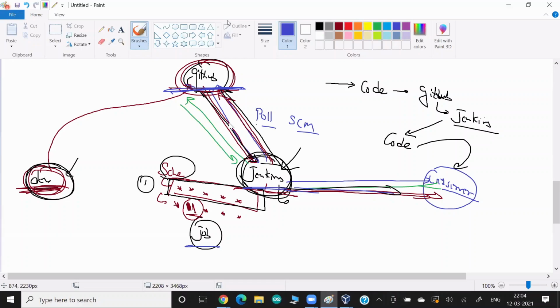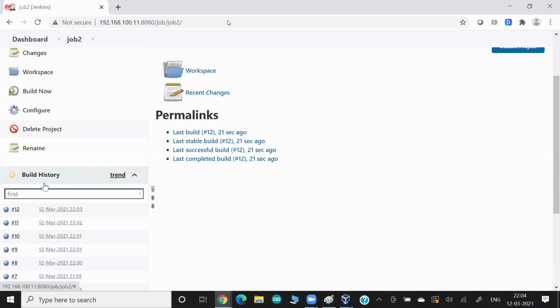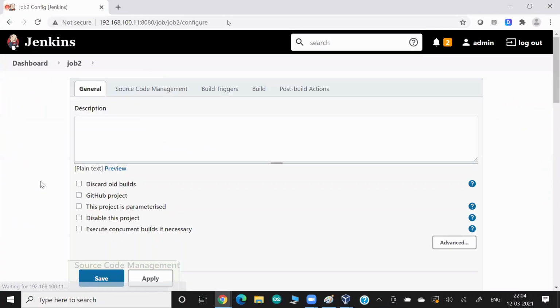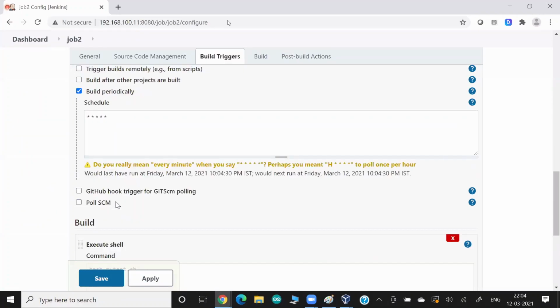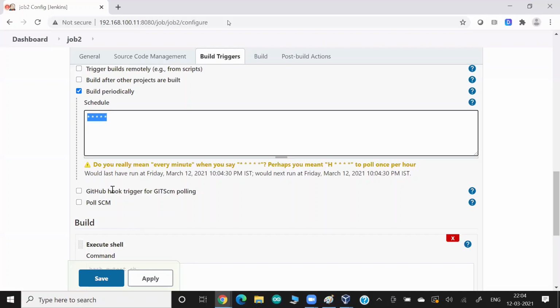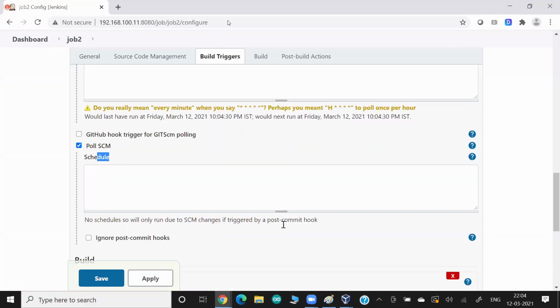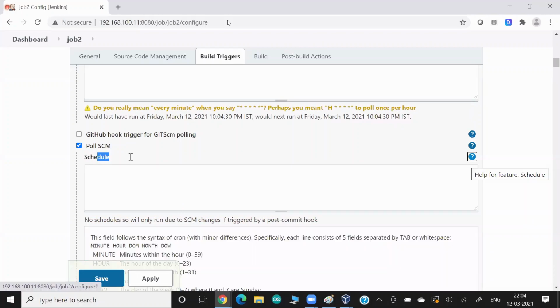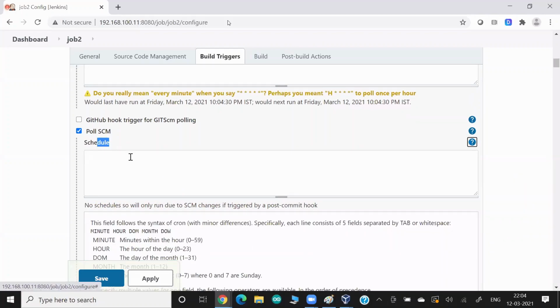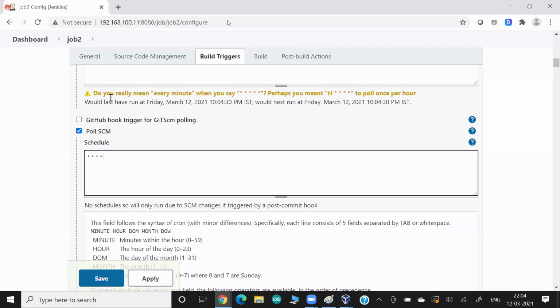For this we can go for a trigger called Poll SCM. This trigger and the earlier trigger are almost the same. Here also we have to give the schedule in this format, which is called cron tab format. You have to schedule the job. Same kind of syntax, even if you see the help. So here, let me again write star.